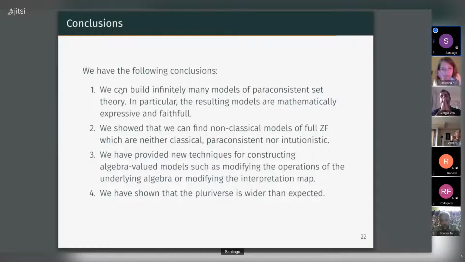And this faithful notion, I don't know if there will be a question on this, but faithful basically means that it's coherent with its underlying conception. And in the case of our models, the underlying conception is iterative. But since we precisely get models which imitate the cumulative hierarchy, these models are really also faithful. So you don't have a conflict as in the case of naive set theory, I think. We showed that we can find non-classical models of full Semmelov-Frankel, which are neither classical paraconsistent nor intuitionistic. This was also a novelty.